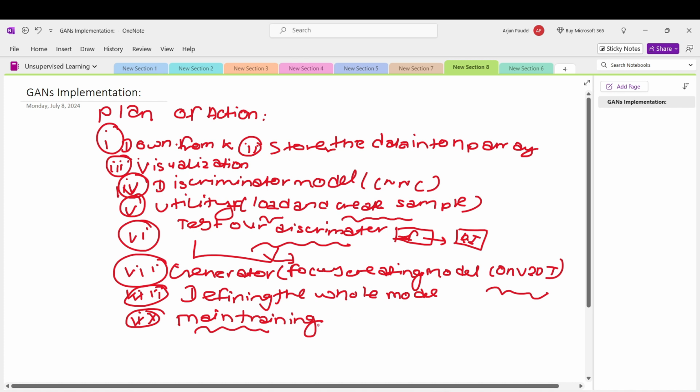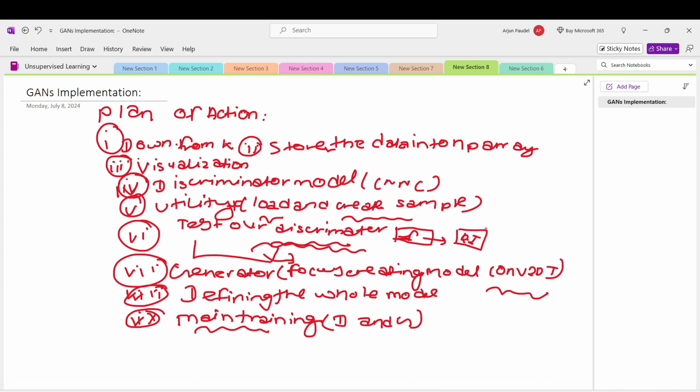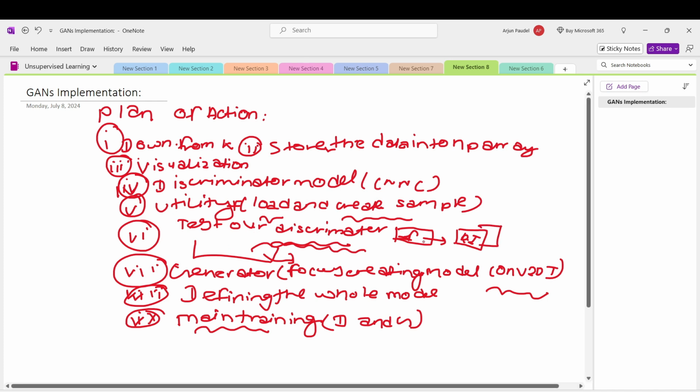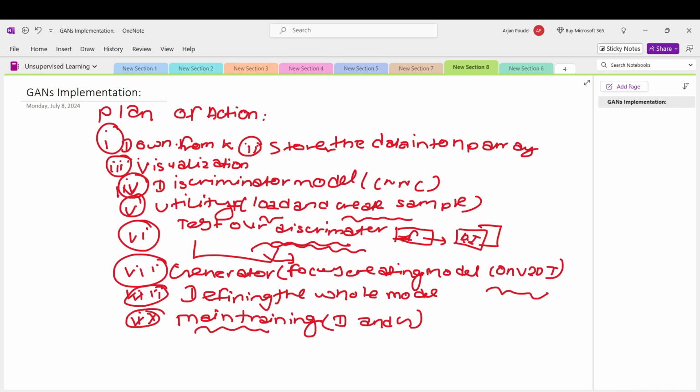We will train both the discriminator and the generator. The earlier training is just for our testing purpose. It is not real training, but for our test we will train our discriminator to see its capability on fake images. So it's not a real training. The actual real training is here.